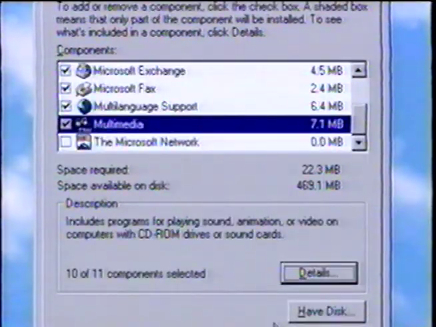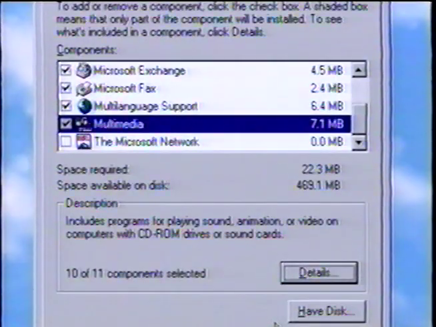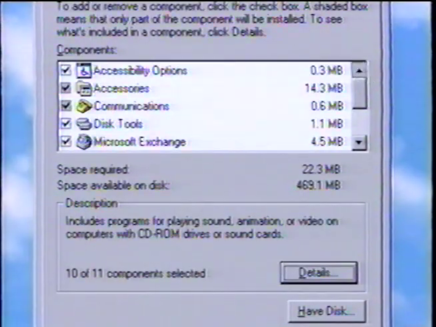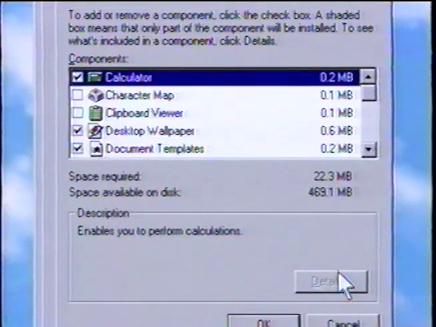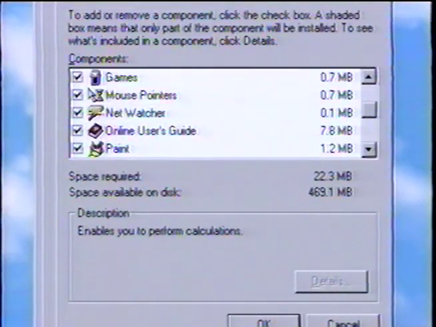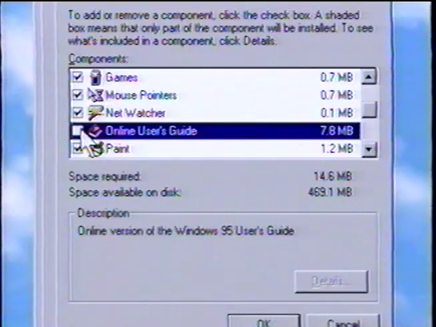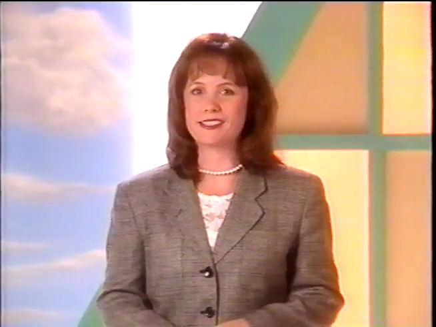Then click OK. Now, if you're running low on disk space, you can remove or uninstall some Windows components you might not need, like the Online User's Guide, which takes up a lot of disk space. To remove it, we go to Accessories and choose Details. Let's scroll for the Online User's Guide. To remove it, we click on the box to remove the check mark, then click OK. Great. Now we have a new sound card and we've opened up some more hard disk space.